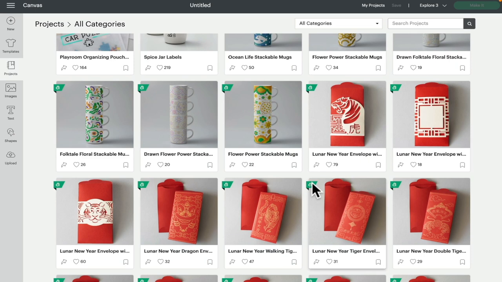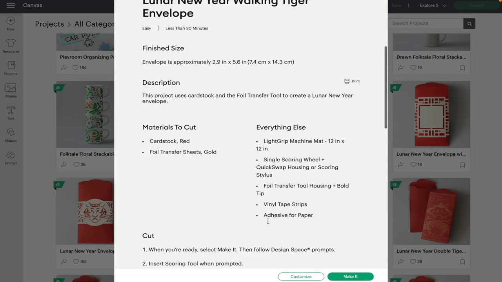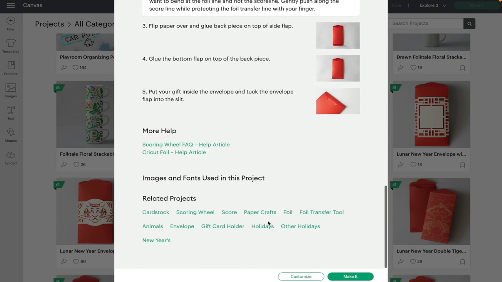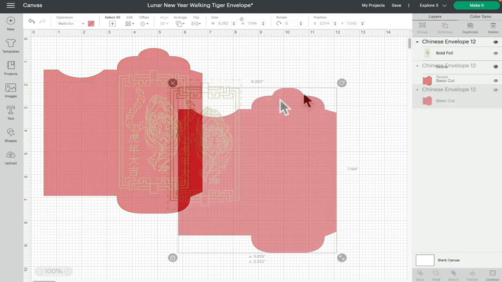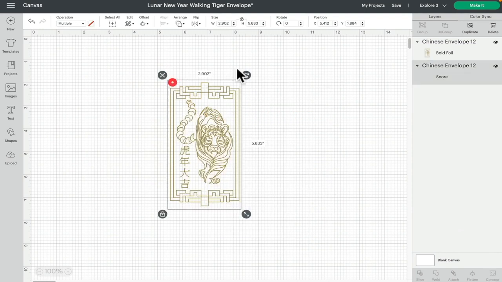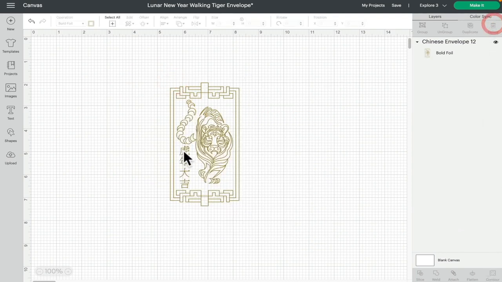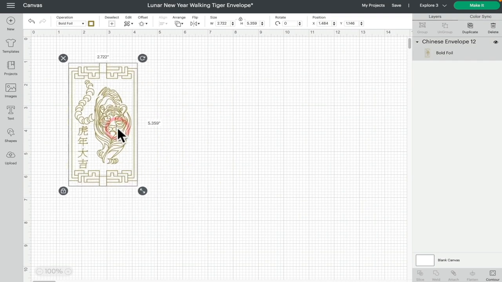Equally, I could choose a project, for example, like this one here, and I could scroll down and there's no image listed, which means that that image has been specifically made for that project. But what I can then do is go to customize. I can ungroup it all or detach because it's currently attached. And I can get rid of the envelope and the score lines just by deleting them. And that will then leave me with the image.